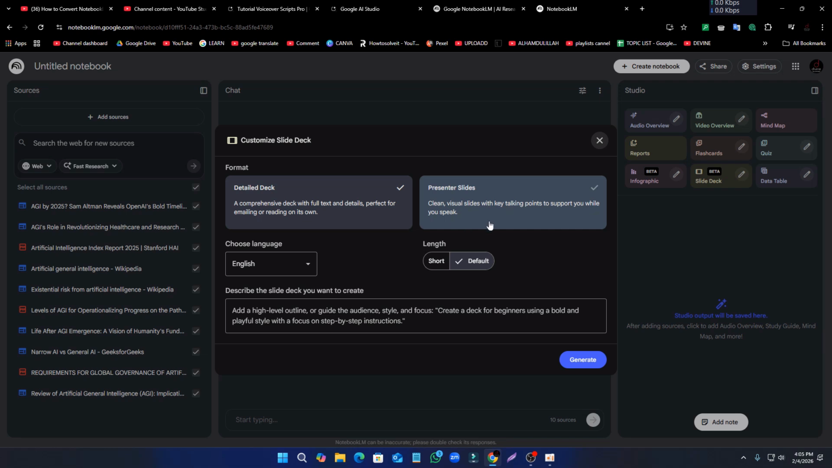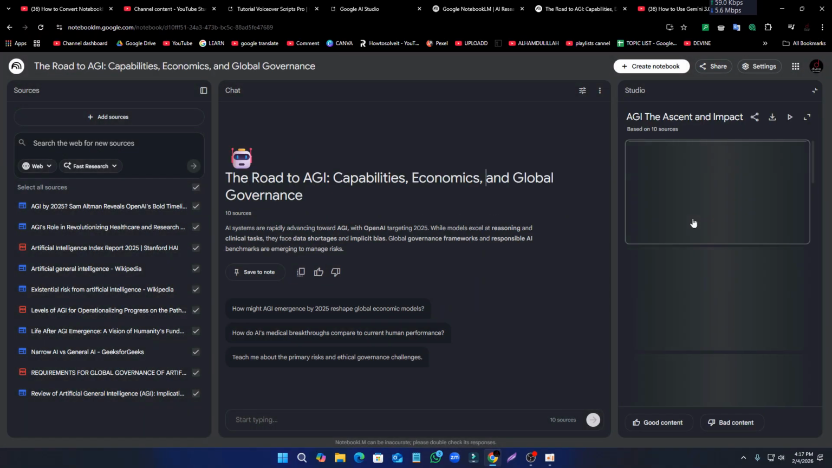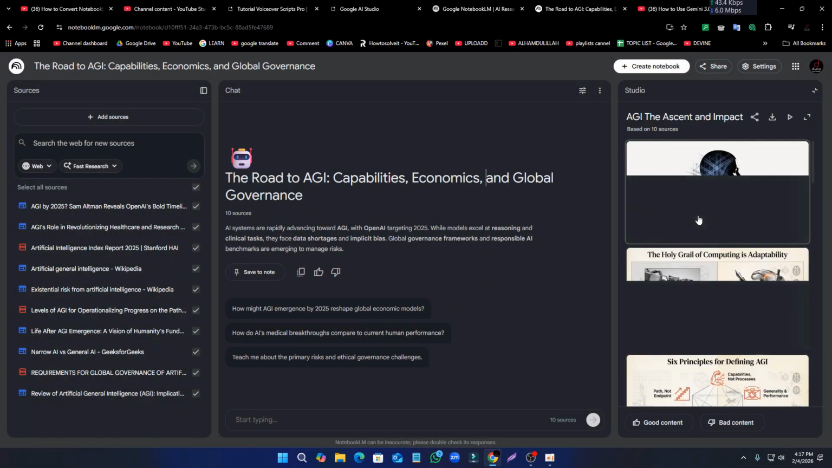A settings window will pop up. You can choose between a detailed deck or presenter slides. I'll stick to the default settings for now. Once you're happy with the language and length, hit the blue Generate button. Now we just wait a few seconds for it to build the slides.